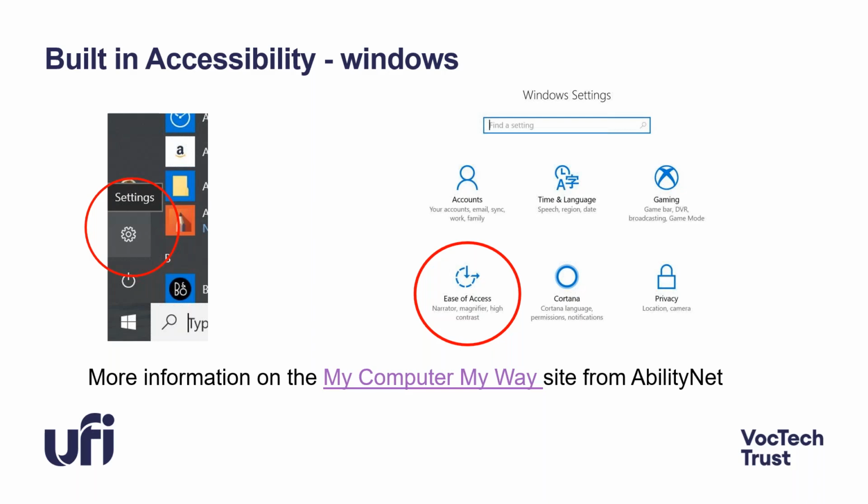with 1 hand. So if you have sticky keys, it sticks the control or the alt or whatever key down. And there's all sorts of things within there. And again, there's a link there to the My Computer My Way site from AbilityNet. That's another great organisation with a lot of really, really good resources.